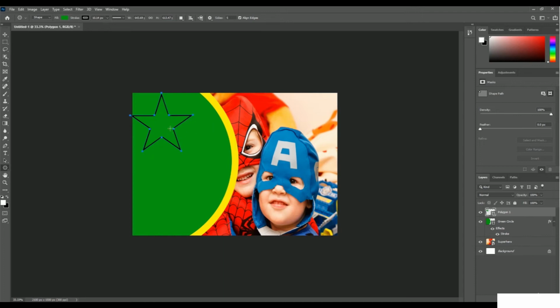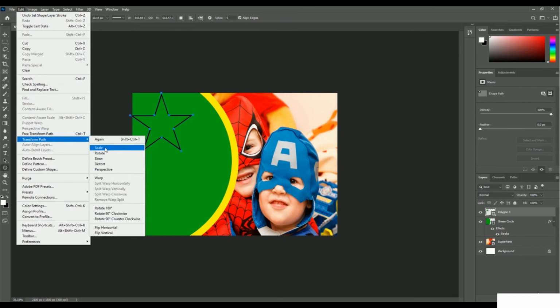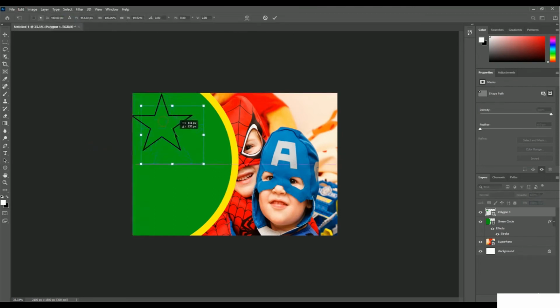Cool. So let's scale this star properly, and you know how to scale it. You just have to press Ctrl or Command T from your keyboard, or if you want to go through the edit menu, here is the edit menu, here is the transform path, and here is the scale option. Okay, so let's place this star in here. Okay, cool. So you just have to hit the enter button from your keyboard for placing the star inside the circle, or you can just click on this tick mark. So let me click on this tick mark.